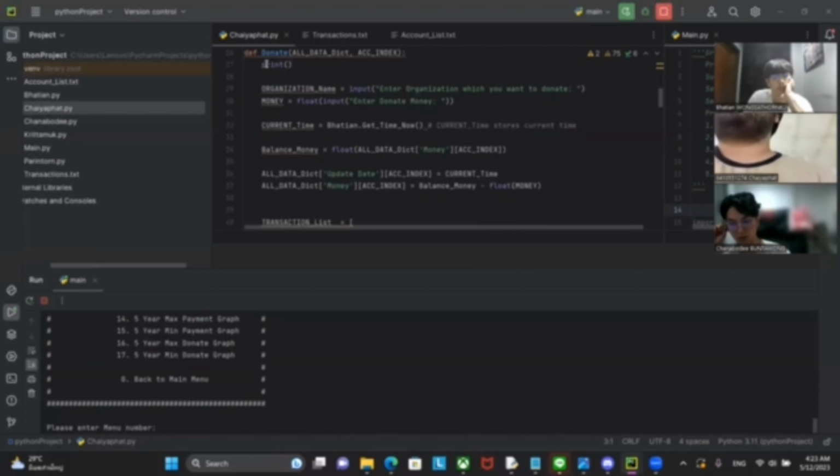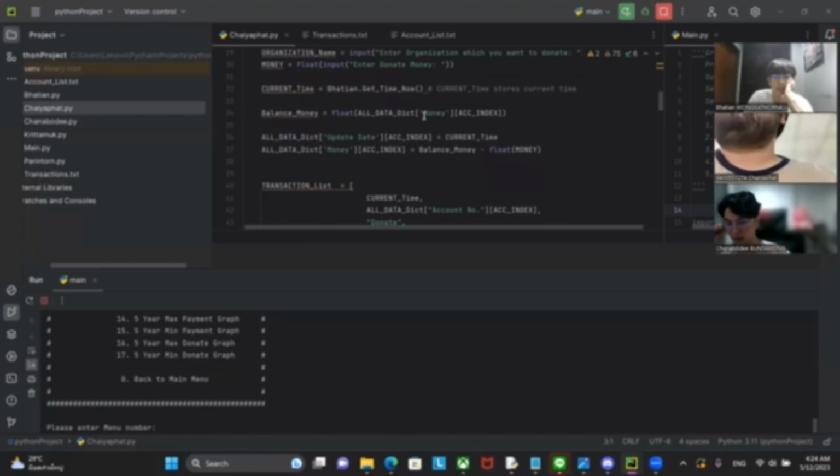Next, def donate, which represents the donation process. We receive input of the organization name and the donate amount. We use the get time now function to obtain the current time. Checking the balance money at the account index. We update the date of the respective account index to the current time. To subtract the donation, we take the balance money minus the donation amount.